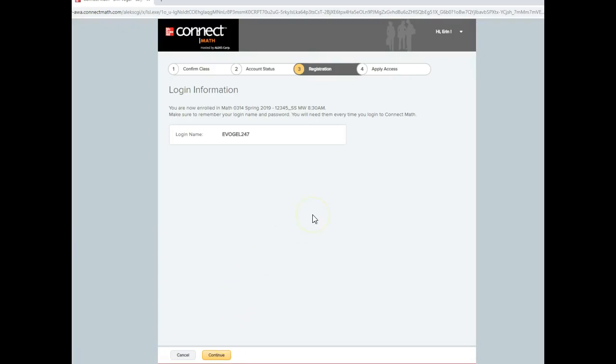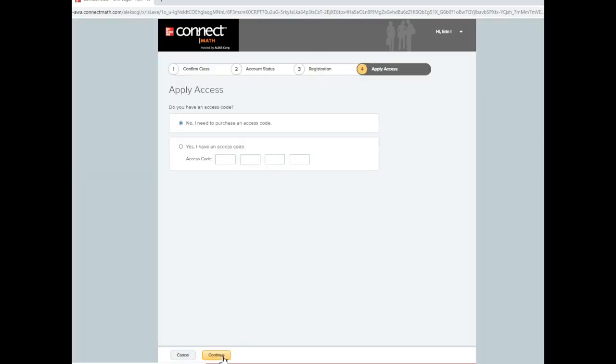And now it's generated a user ID or a login name for you. So it's usually the first initial of your first name followed by your last name and some numbers. So you'll want to make sure and write this information down here because this is what you'll use to log in each time you're accessing Connect Math. So next I'm going to hit Continue.